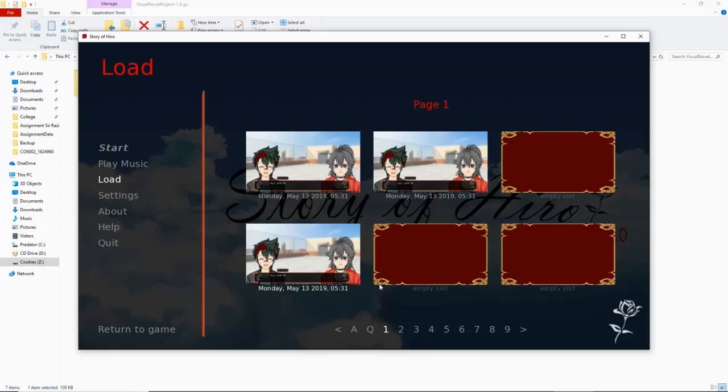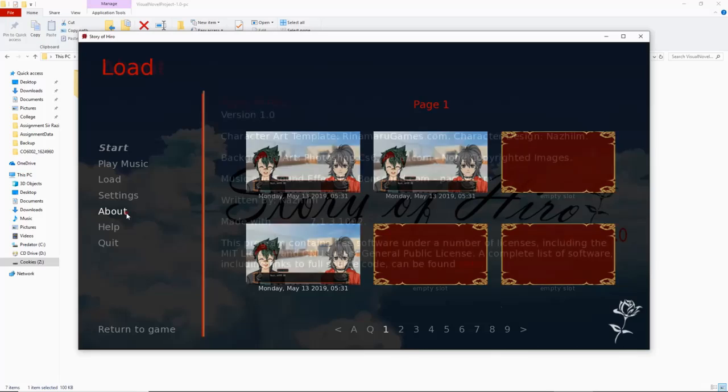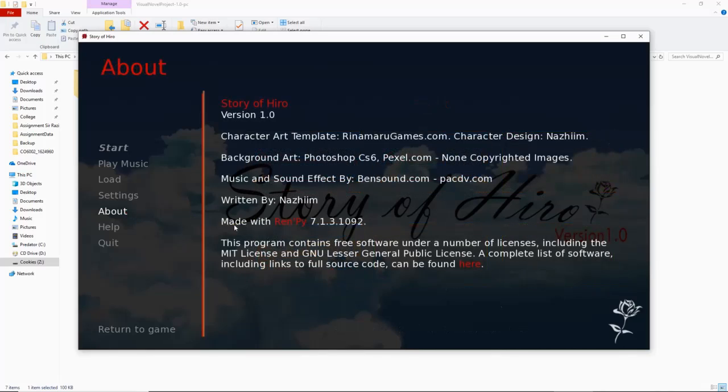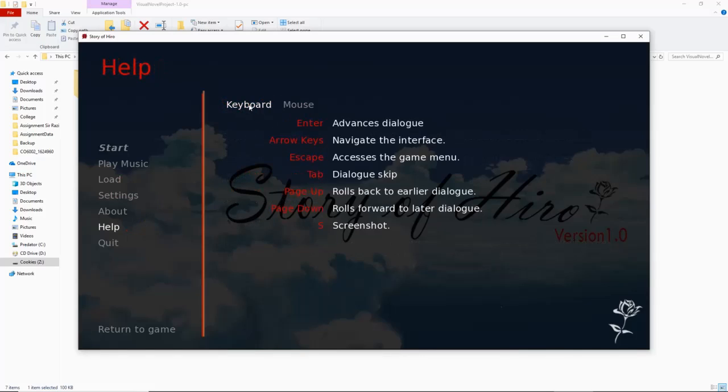Basically the consumer will be provided with pages of slots. Here in the About section, the consumer will be shown the version of the game being made, the character art, background, music and sound effect, and the license. In the Help section, the consumer may click on Help, which displays instructions for the keyboard and mouse.